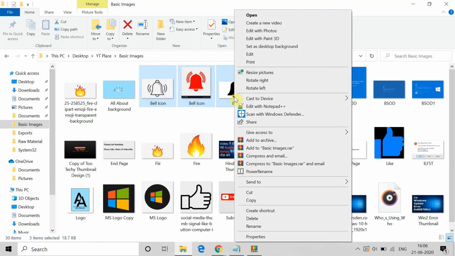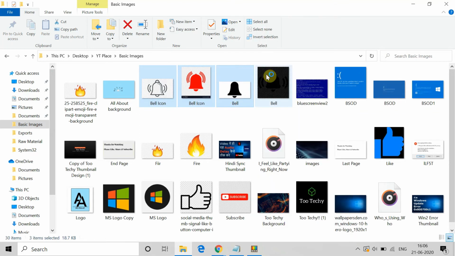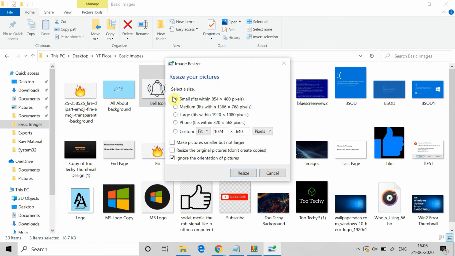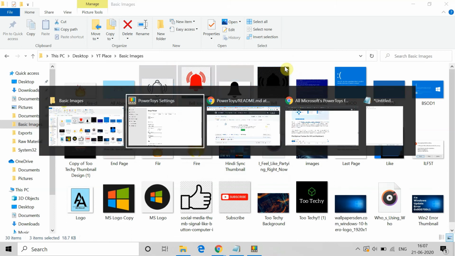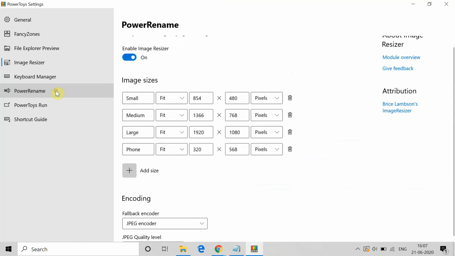Here I have this 3 image of the bell. I'm going to right click on it, and you can see there is an option I'm getting, resize pictures. So I can directly use this resize picture and I can make a fixed size which is often required by me. I can put it here and directly resize this image to this size. So this is one of the very useful things. You don't have to use the Paint application every time for resizing. You can fix it and use it directly from here.